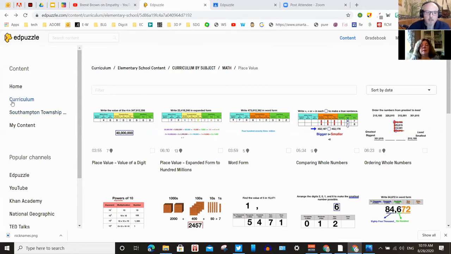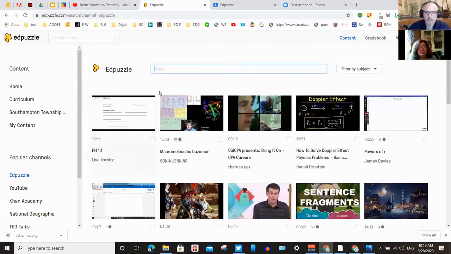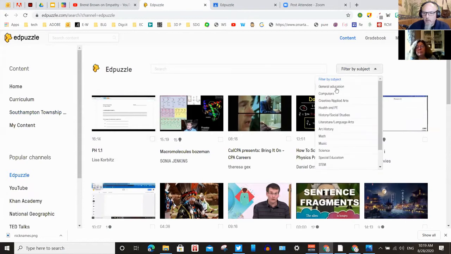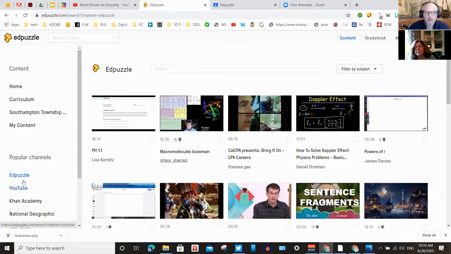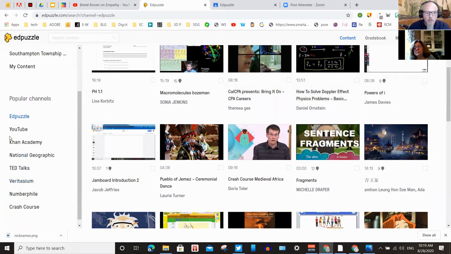But that's going to curriculum. The other thing is you can go to popular channels. You can go to EdPuzzle and search for videos. You can also filter by subject, so math, music, science, whatever it may be. And again, you'll have ones that have questions already embedded. If you don't see this little 6 with the little exclamation point, there's no questions embedded. It's just a straight video. You would have to put your own questions in, and I'll show you how to do that.